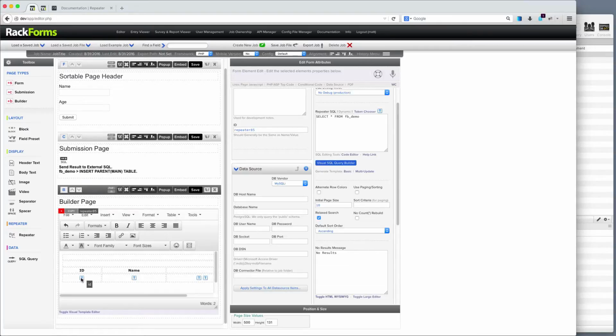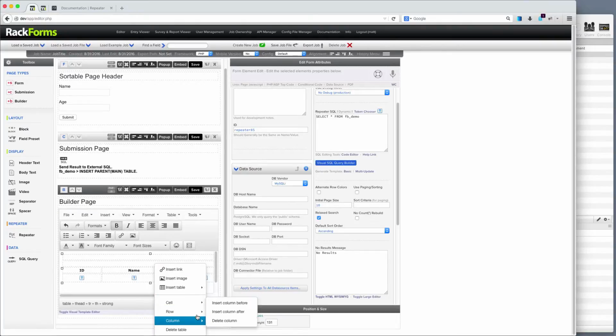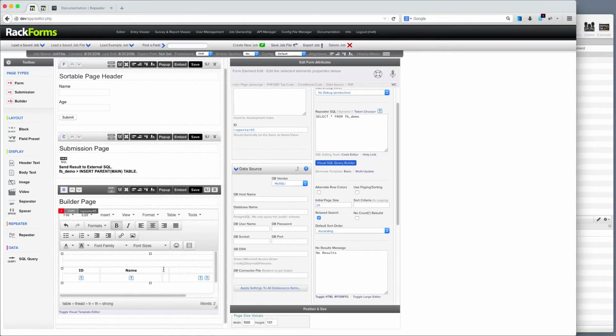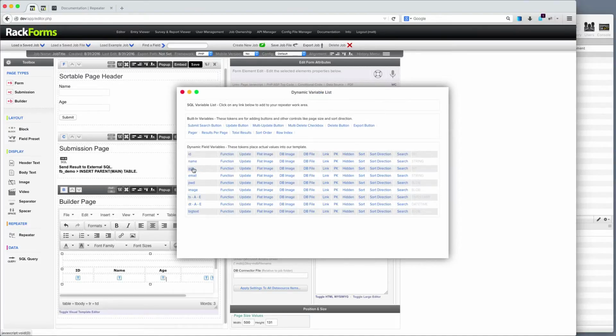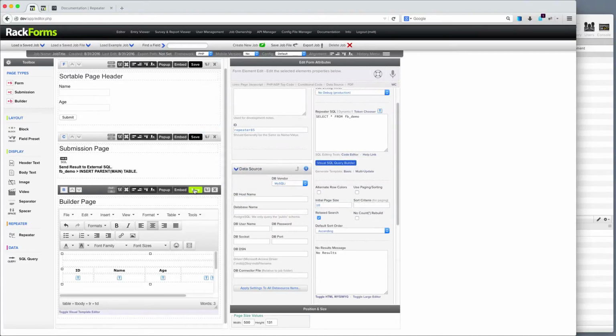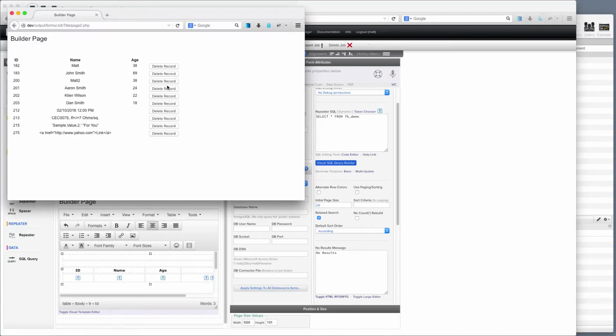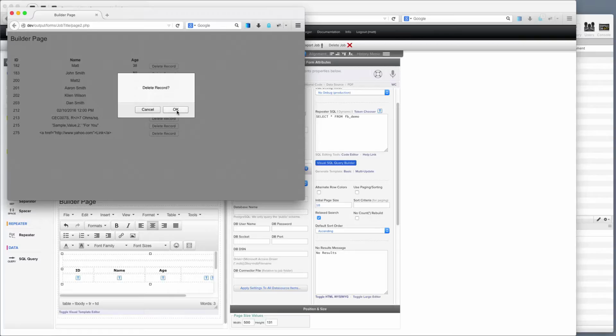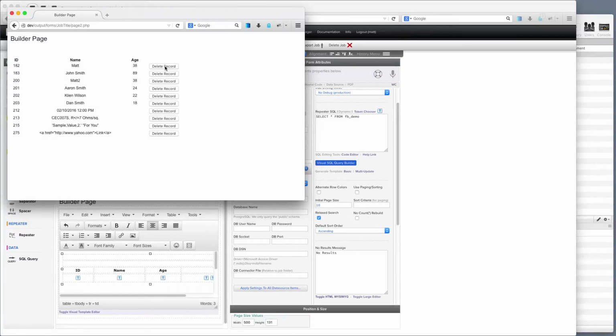Right now I'm showing the ID and name columns, but I want to add another column after this to show the age, because after all, we were displaying the age. Now I'm going to go into my token chooser right here, and I'm just going to add that age field in. So now let's just see what we get when we run this. We get a listing of our fields and a delete button next to each one. However, you'll notice here that if I click the delete button, nothing actually happens. And again, RackForms is modular.